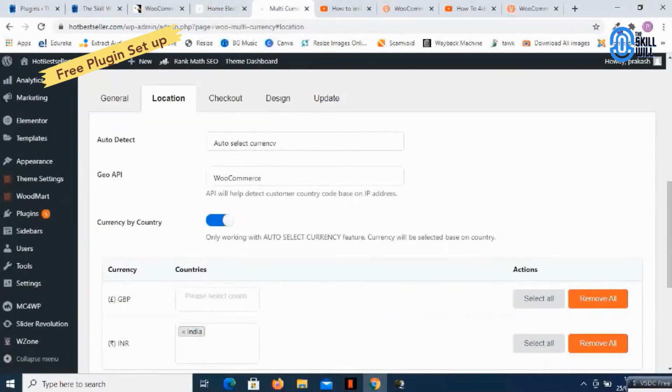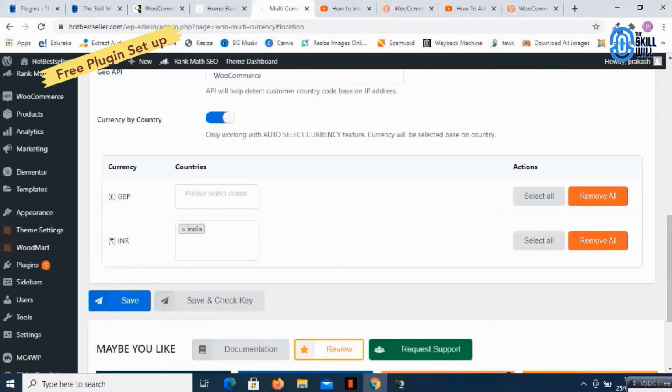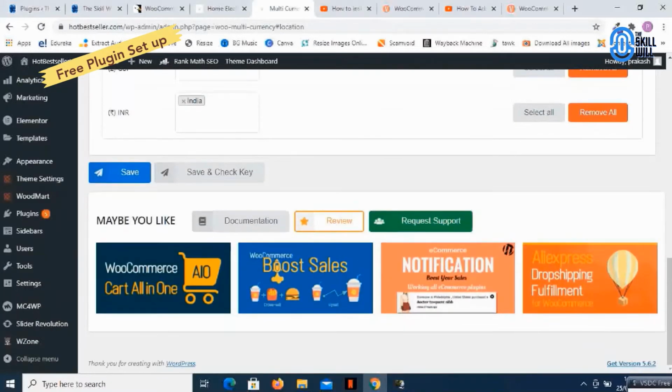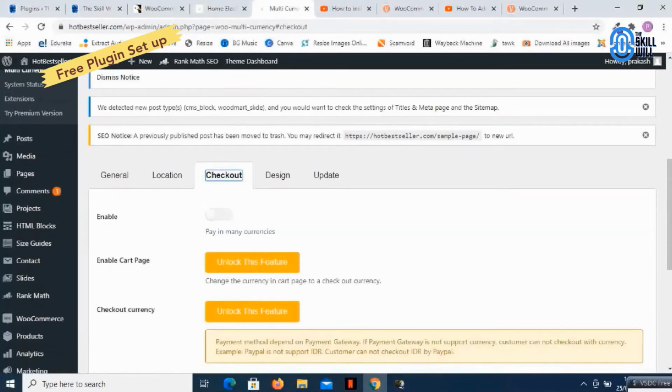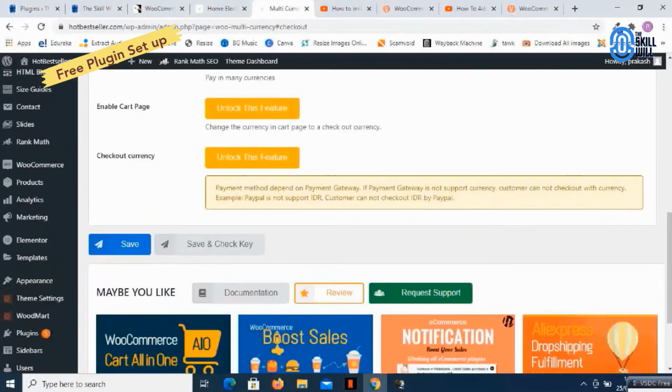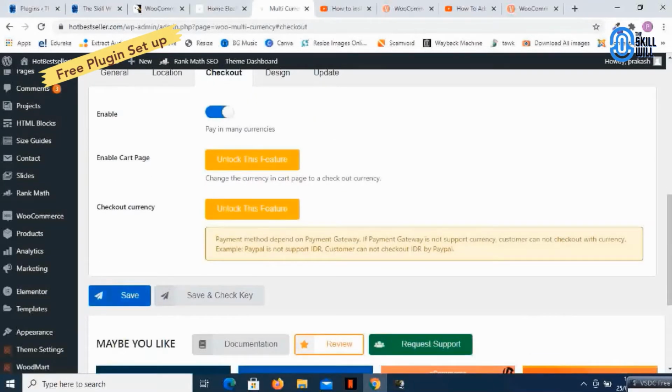So any visitor coming from India will be able to check the rates in INR, and in the other countries, the customers can check the rate in pounds. So this is the location setting. And this is asking me if I want to enable this currency conversion on the checkout. So of course, yes. And this is a premium function, so we will definitely look into it later.